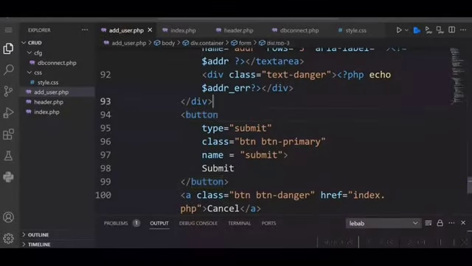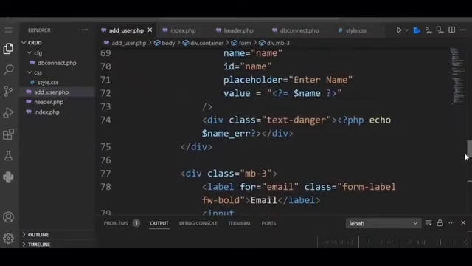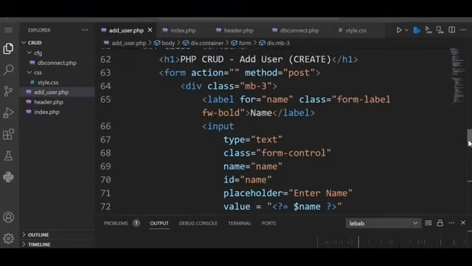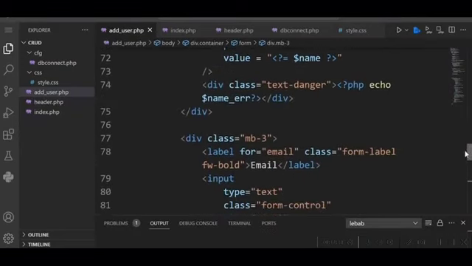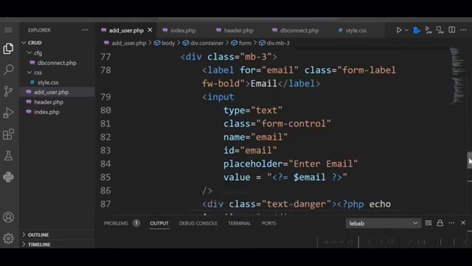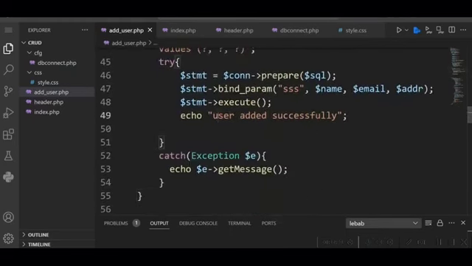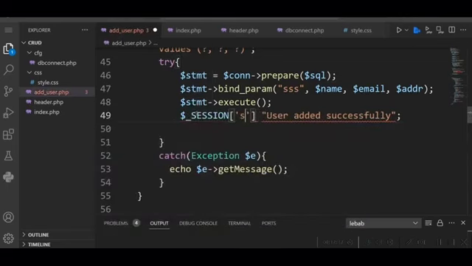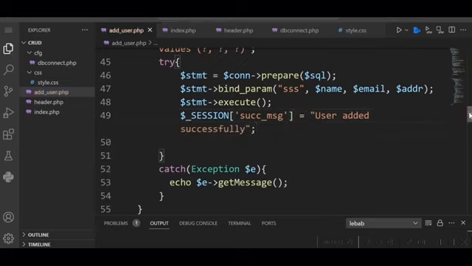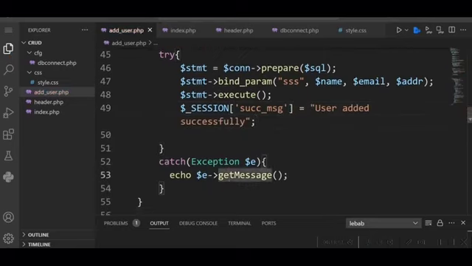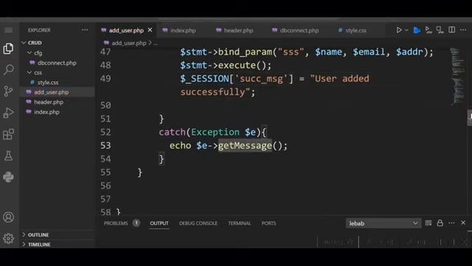Now since we are generating the user message in add_user.php and we want to display it in index.php, we'll store this message in a session variable. So this is the message. Let us add this message in the session so that we can display it in index.php also. Let us give success message, user added successfully.